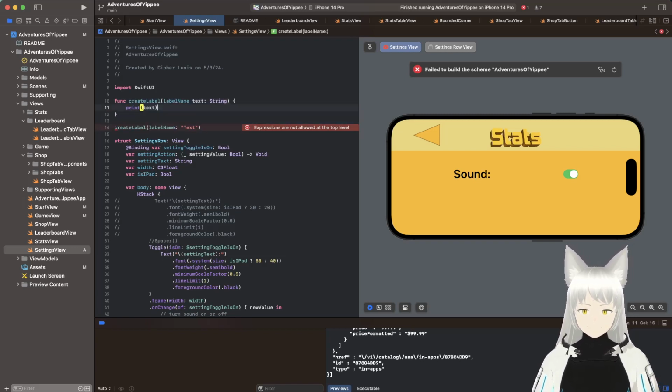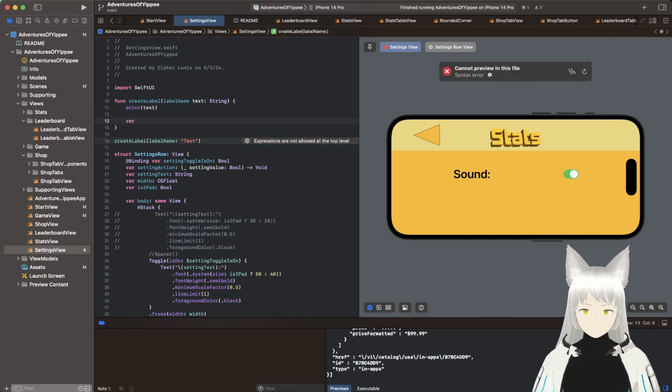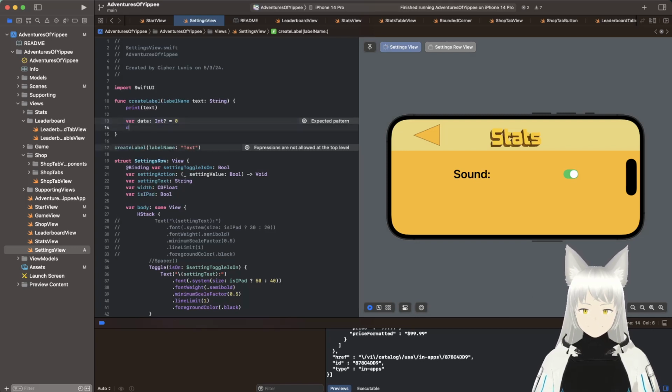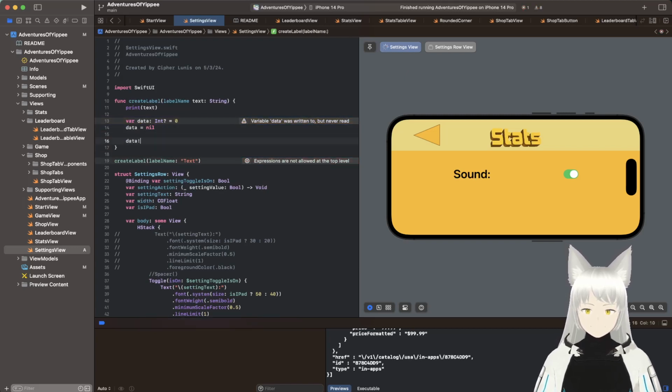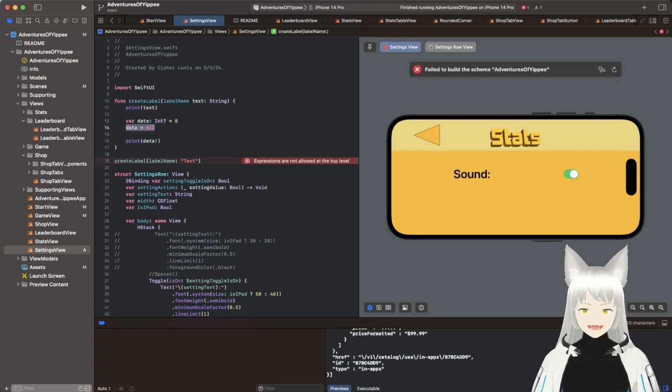And then of course you've got optionals, which took a while to get my mind around. Let's say you have, I don't know, what's a good example? Let's say you have a data, and it's an int optional. What if you don't have any data? You can set it to nil. So it's an integer, but you can set it to null. And if you did print data, then your app will crash because you're trying to unwrap a null value. So your app will crash if you run this code.